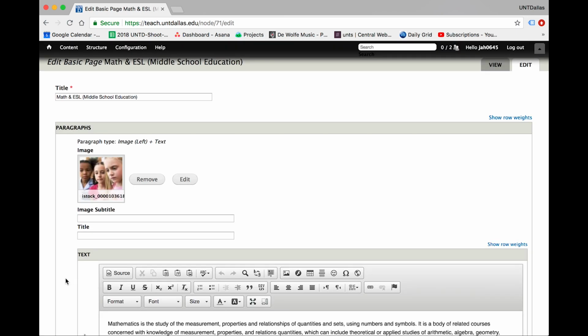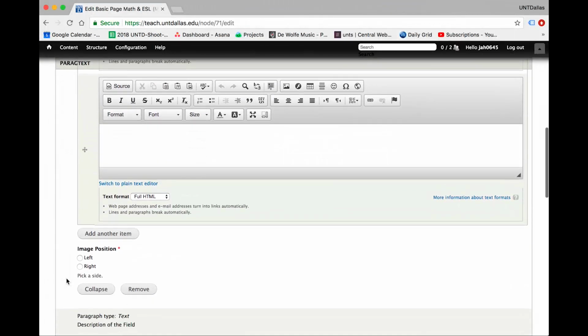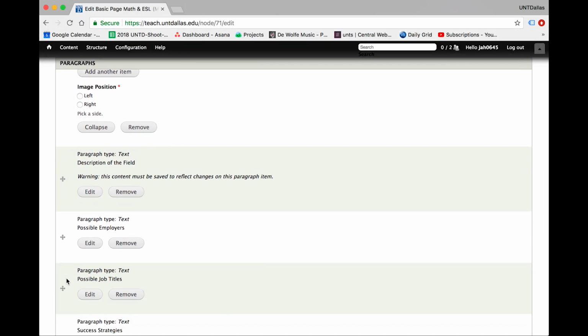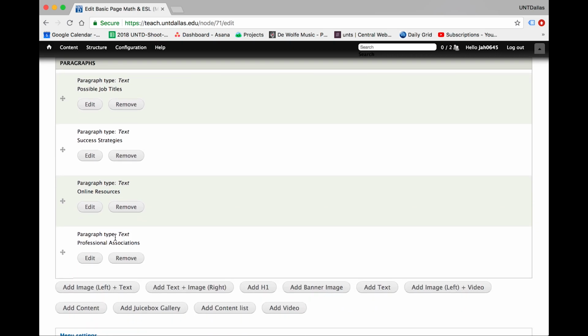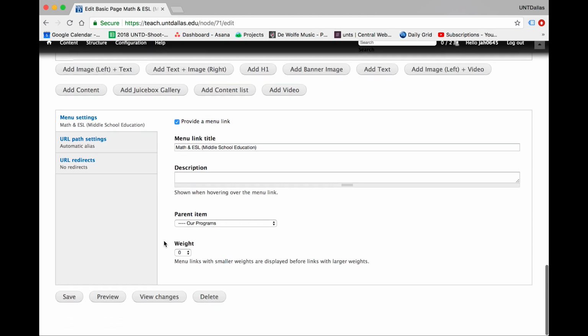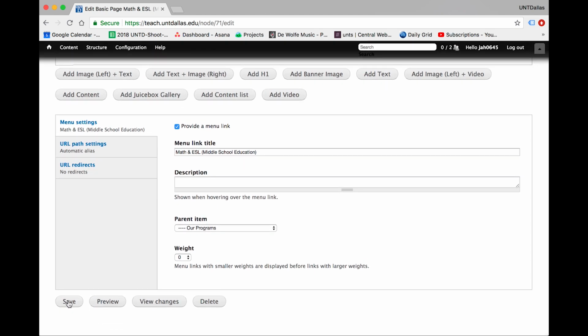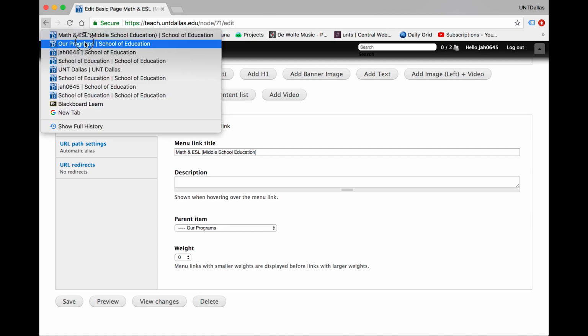You can see several other paragraphs on this page, all of which are text only, which is the first type we looked at. They each contain their own heading. Scroll down and click Save to complete your changes. We're not going to do that today because we don't want to mess up this page, so I'll just navigate backwards to where we started.